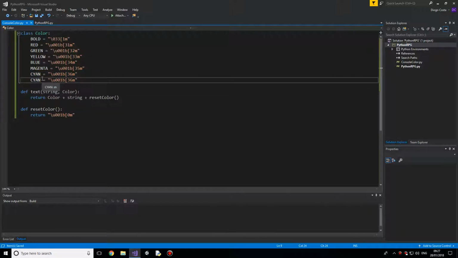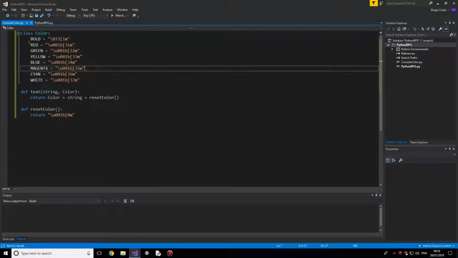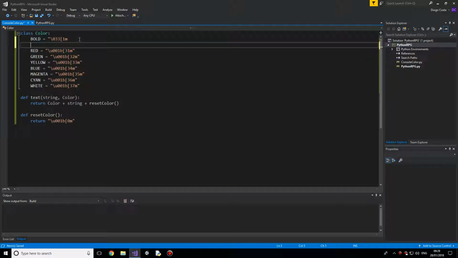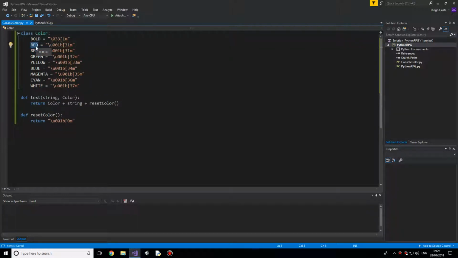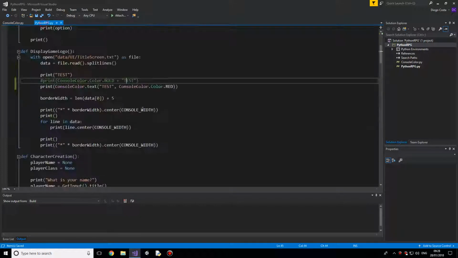I don't know if you want to have black in a black console, unless you set your console to be white. I guess maybe. I'll add it though. Just above red, so they're in order. Just add it over here. Black. And black will be 30. So yeah, so now we can save here.